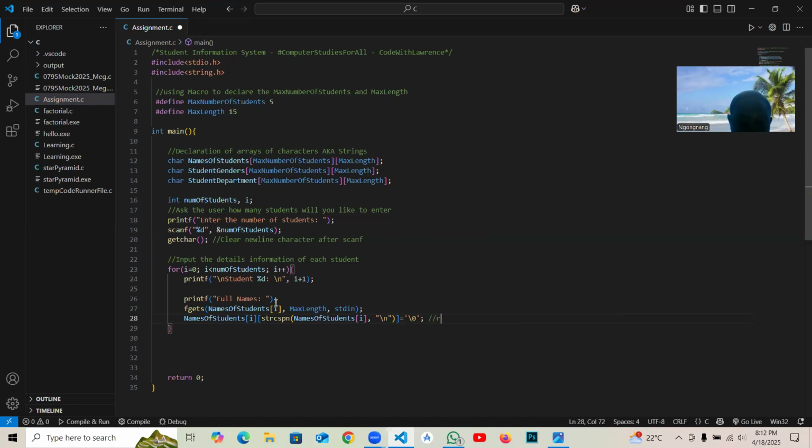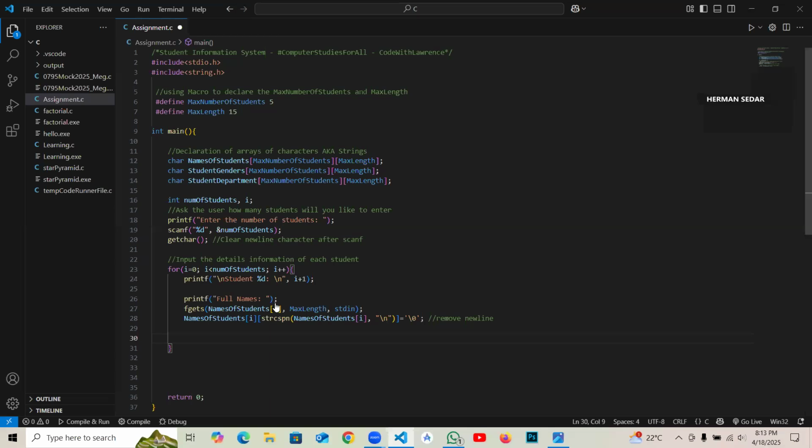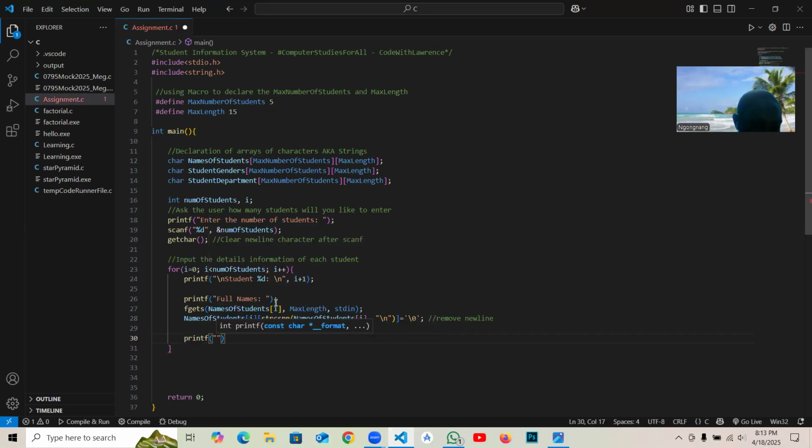So here I'm saying that this one is to remove the new line. And we know that new line in C programming is always represented as \n. So it's going to remove that new line. We have to do the same for gender, because this is a full name. We are supposed to ask the full name. We have to look for the gender and the department. So the same thing, I will just type fast without talking. Or maybe if you like me to be talking, I will talk.